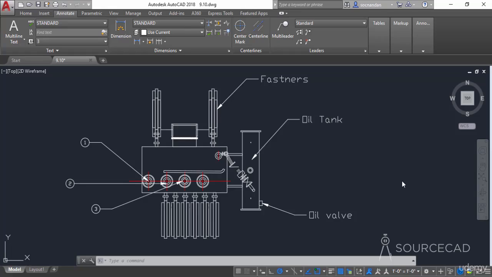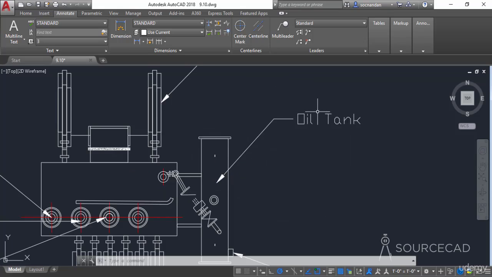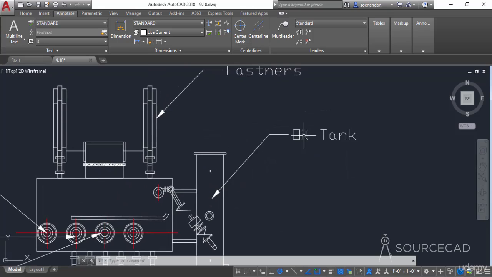In the previous video, we made these multi-leaders, and in this video, we'll learn to edit these multi-leaders. So I'll start with this oil tank multi-leader. Let's click on this and you'll find these grips. Using these grips, you can modify many properties of these multi-leaders. Let's start with the landing line length.